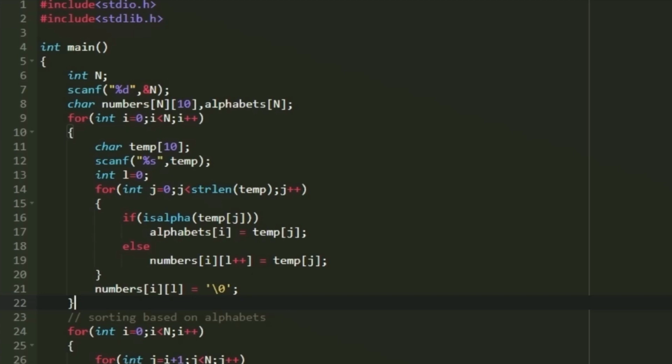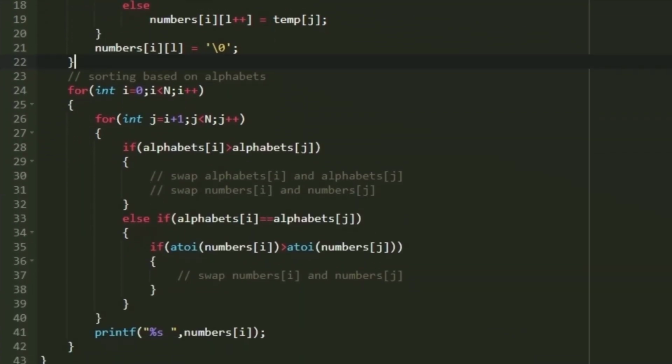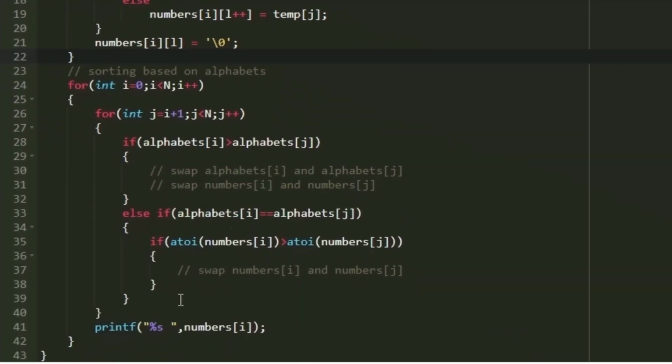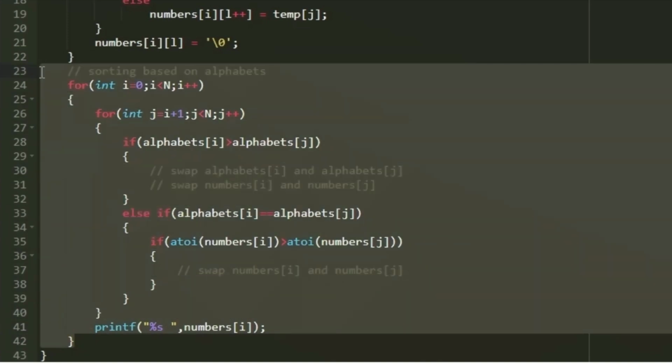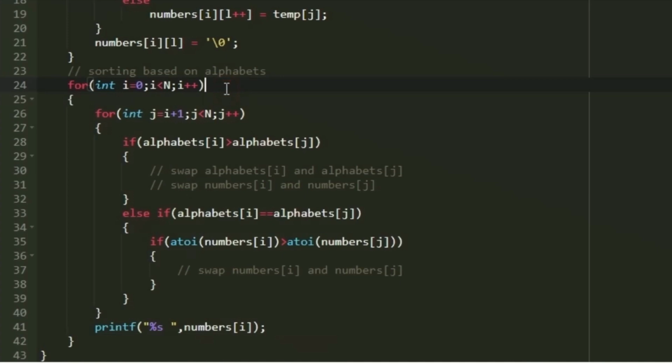Now our task is to sort the numbers array based upon the alphabets array. Here is where we are implementing the logic for sorting. Here I have made use of the selection sort technique. We are going to sort the alphabets array, and while sorting the alphabets array, we will perform the swap operation. Whenever we perform the swap operation, we apply that swap operation on the numbers array also. So the numbers array will be sorted based upon the alphabets array. This is how we can achieve it.